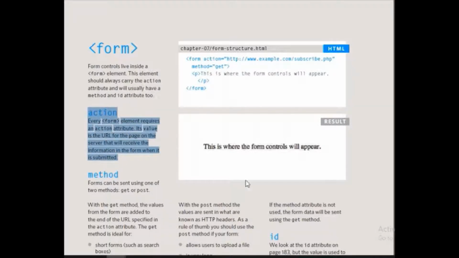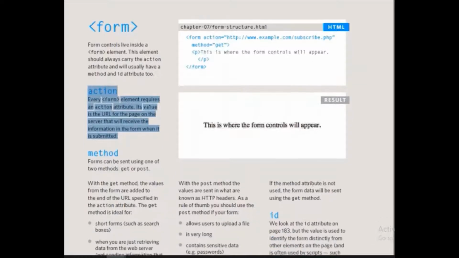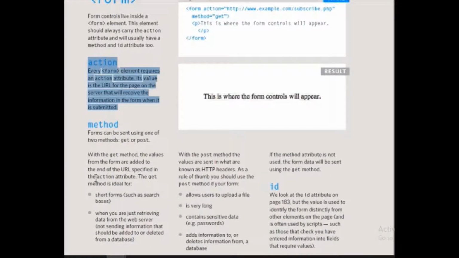Then we have the method attribute. We have basically two types of methods. One is known as the get method and the other is known as the post method. The method tells you the way you will transfer your data from one page to another. So in the get method, the data is transferred from one page to another in the form of the URL. What is the URL? That is on the top window. It is embedded inside the URL.